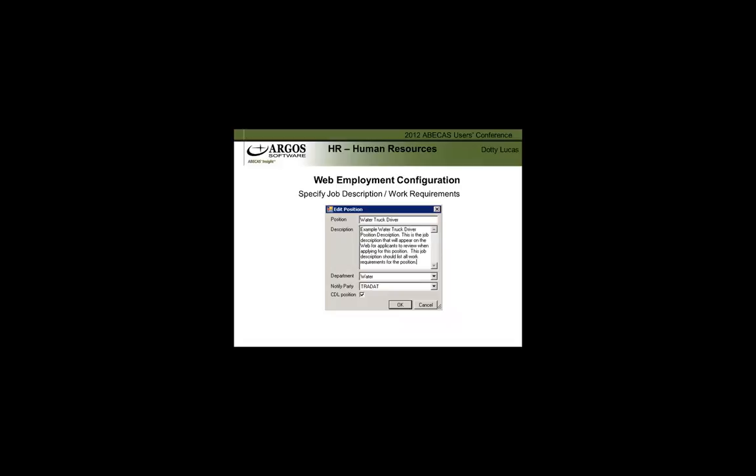Within each position, you're able to list the job description and a person to notify when that application is received. That person to notify is the person in your HR department who should be notified whenever new applications are received via the web. You'll also notice the checkbox for CDL position that indicates whether or not this position requires a CDL license to be applied for.